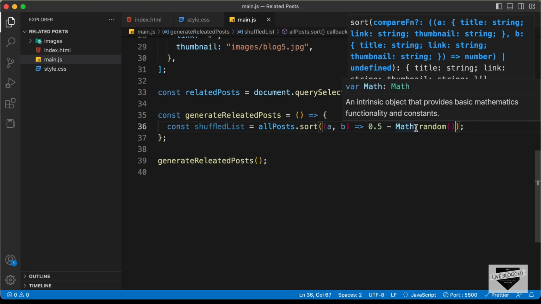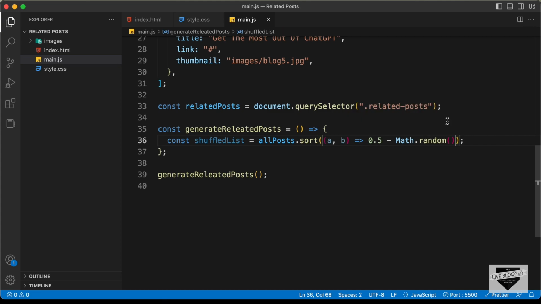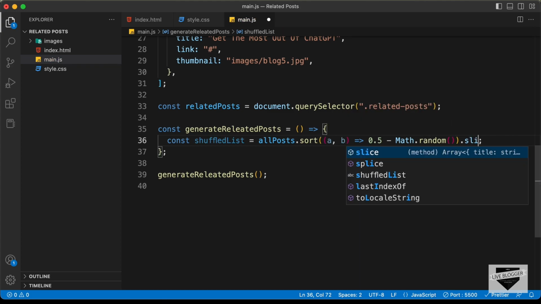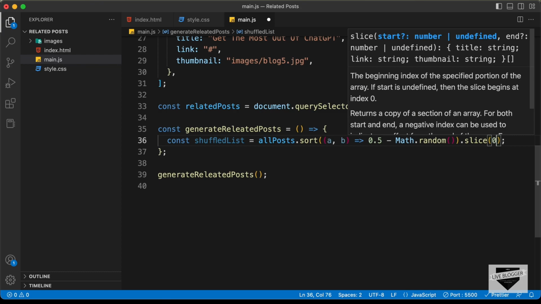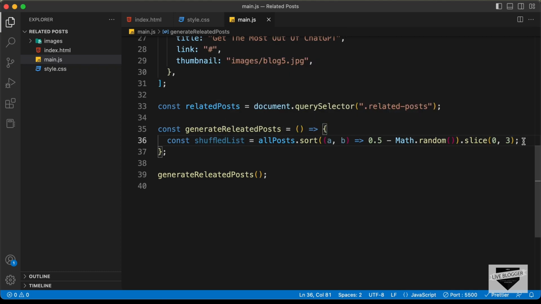And the next thing we need to do is we need to display just 3 of the items inside the array. So for that we will use the slice method. So let's type slice, and I'll just type 0, 3. So what this will do is it will randomize all the items inside the array first, and then it will just store the first 3 items inside the array to this shuffledList. So let's go ahead and see whether it is working.